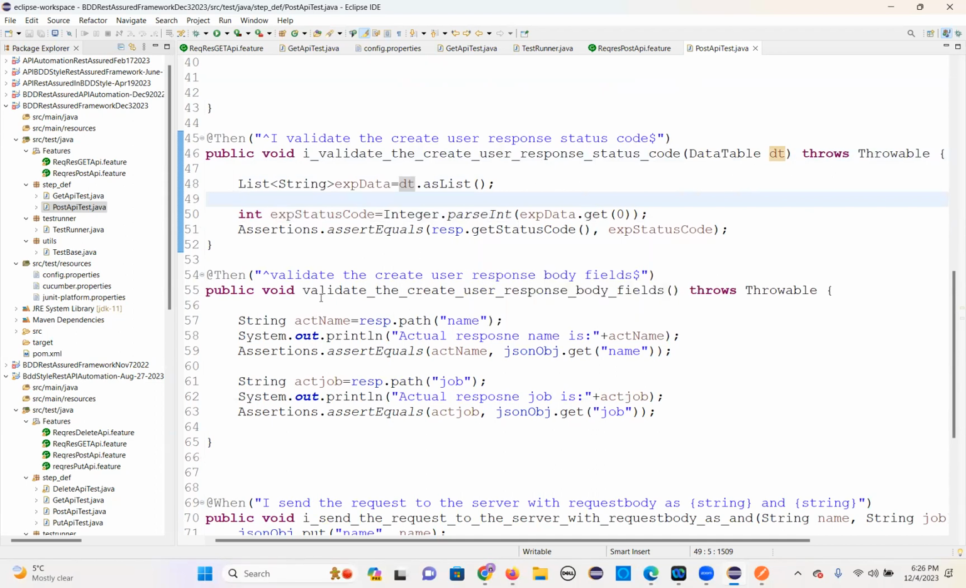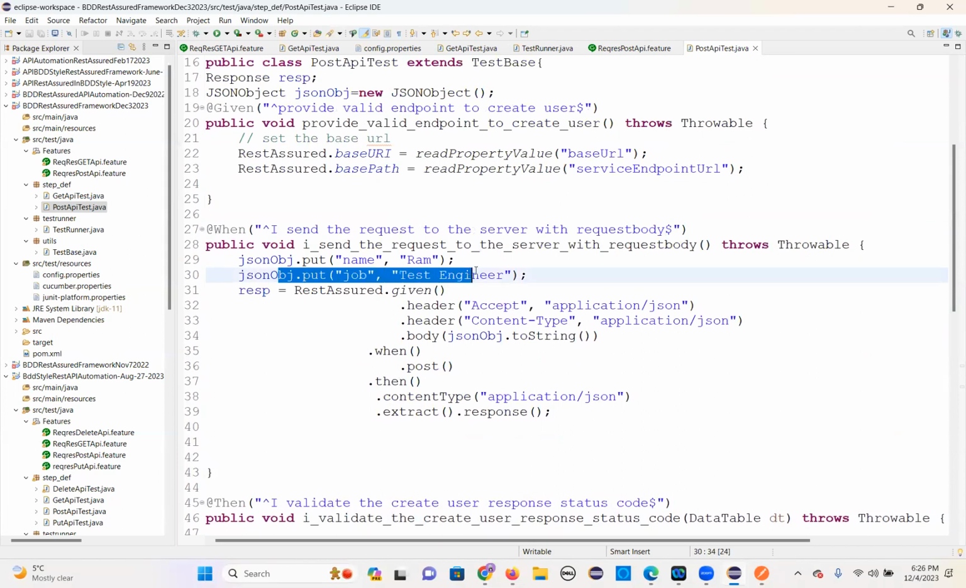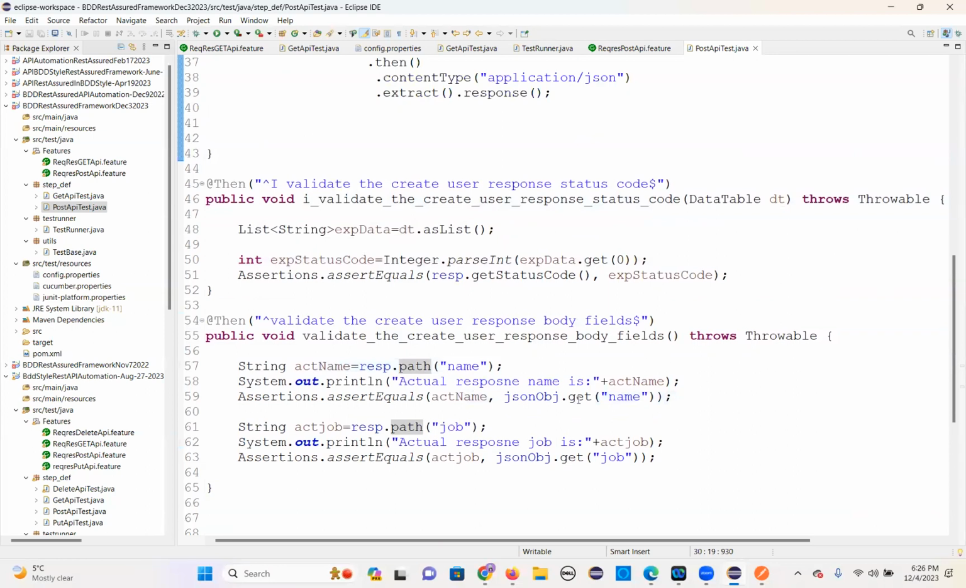Next. So validate the create user response body fields. Response dot path name, I'm getting the name value from the response, and see that this is the one. So serialization and deserialization is occurring here. So JSON object dot get. You stored it here, right? You stored it in the map. Now how can you get that value? With the JSON object dot get method.